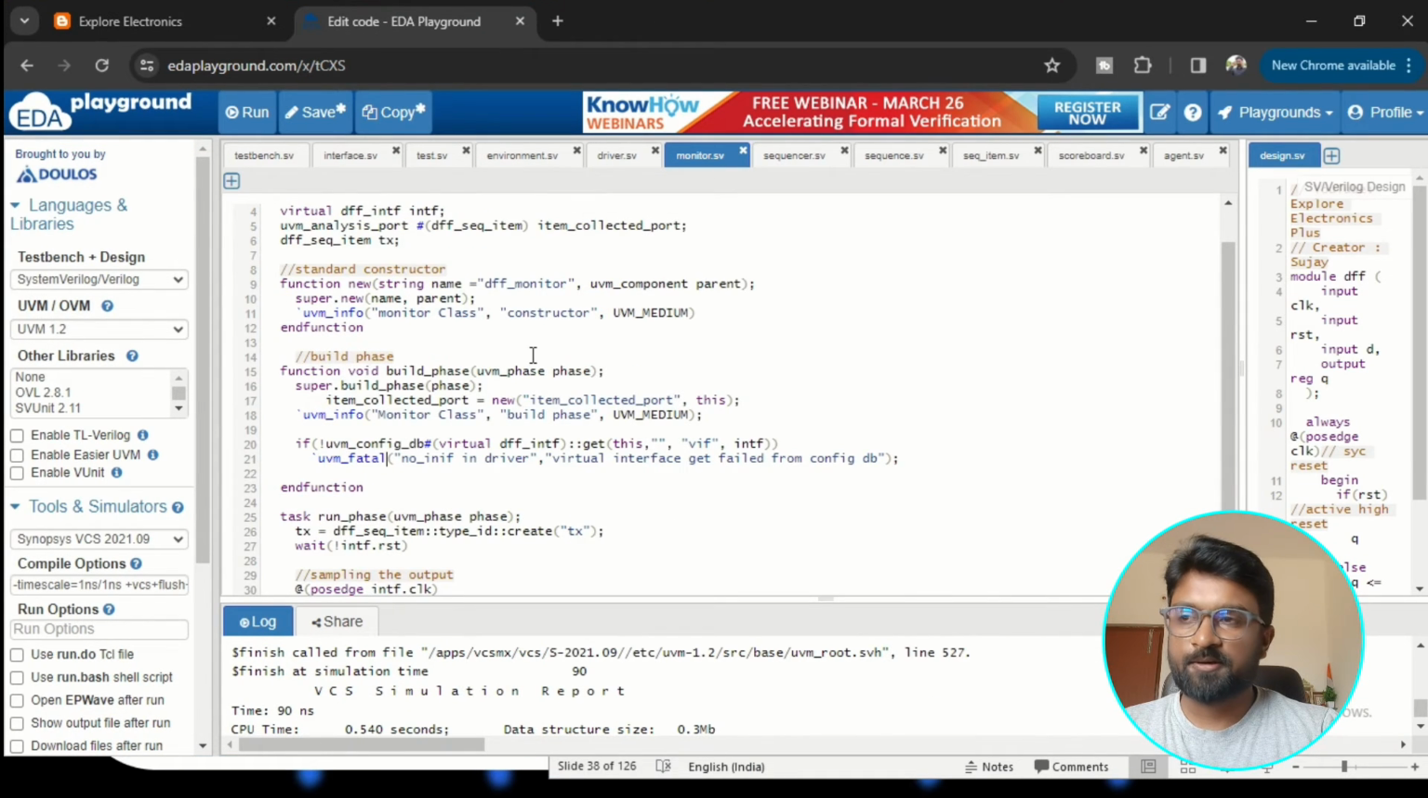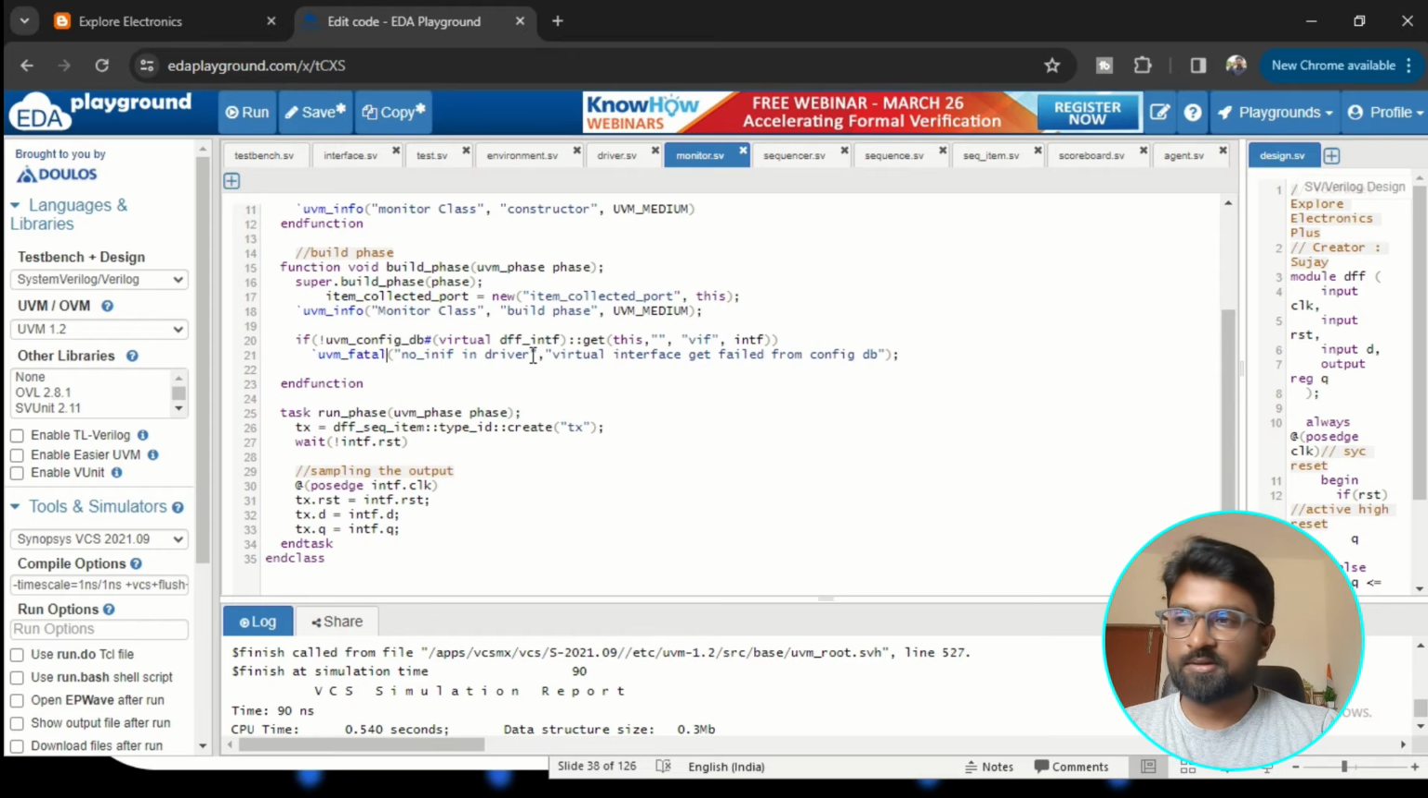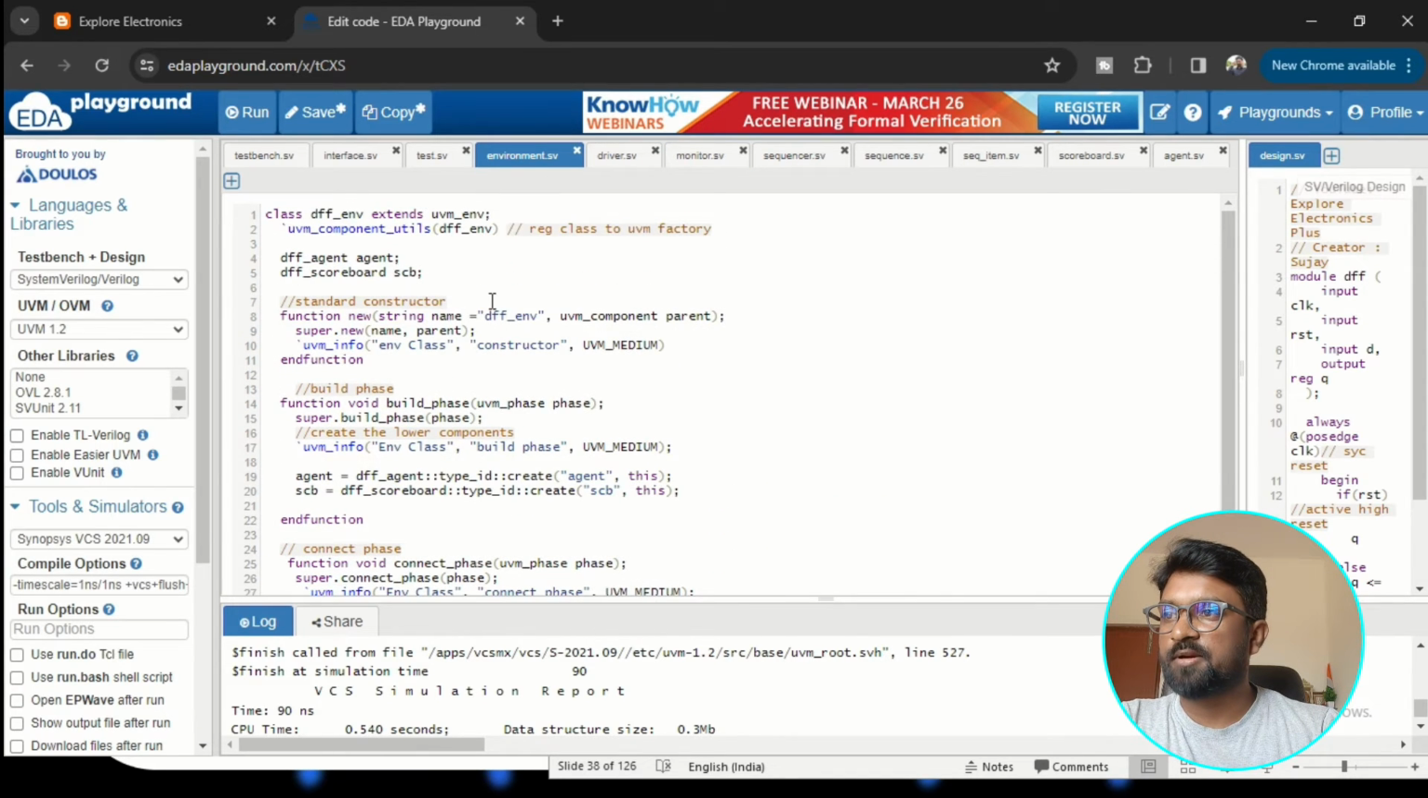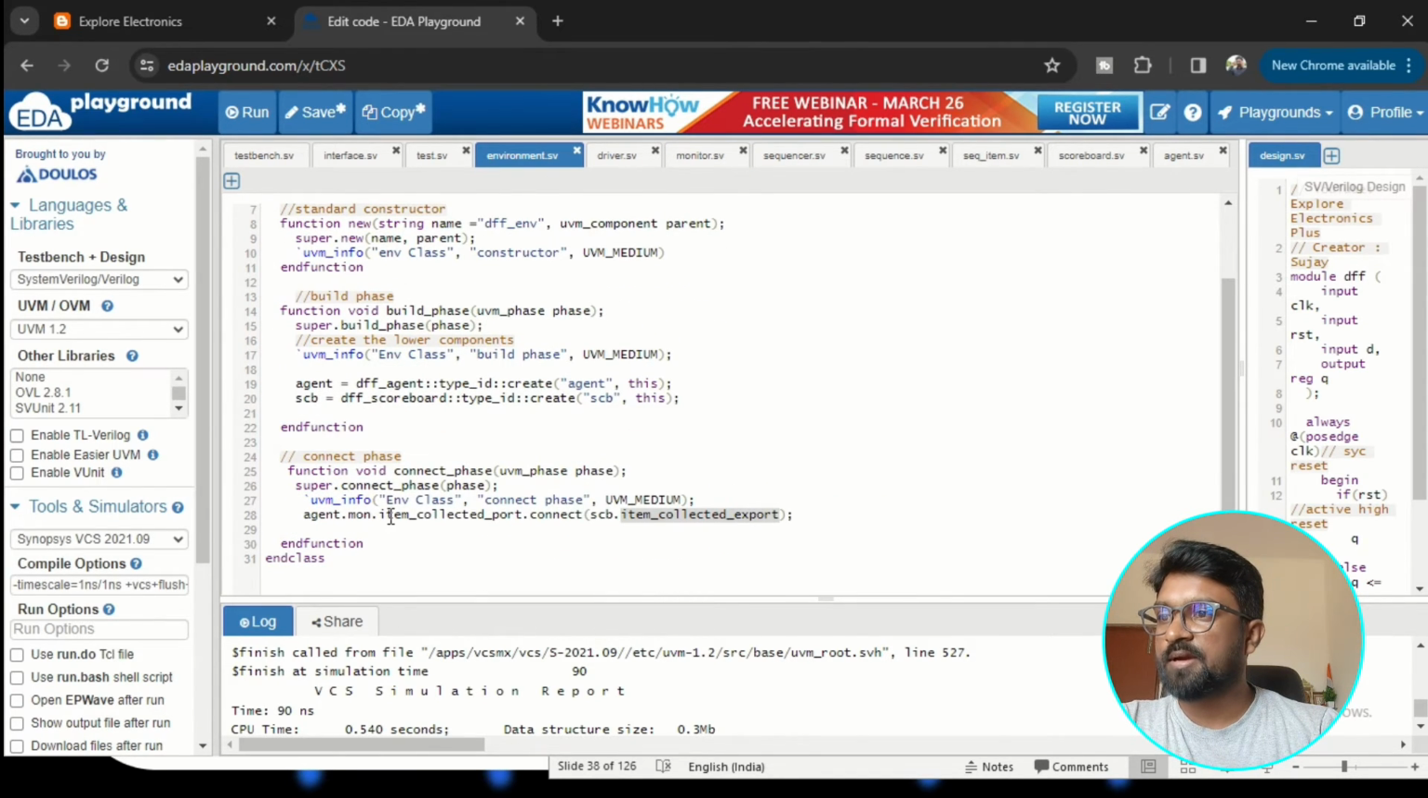Now the monitor will collect the response from the interface and give it to the scoreboard. So the monitor and scoreboard are connected. We have made the monitor scoreboard connection in the environment. You can see here we have made the connection using item collected port as well as item collected export of the scoreboard. These are analysis ports.